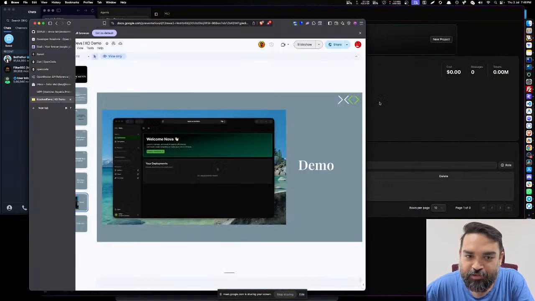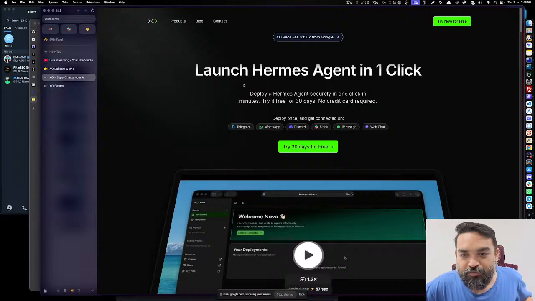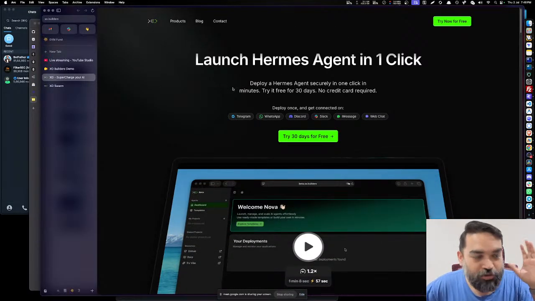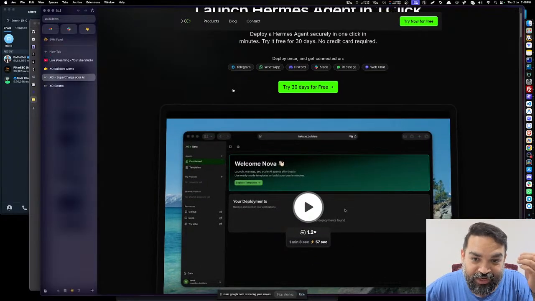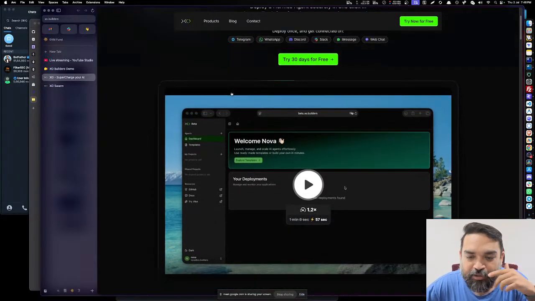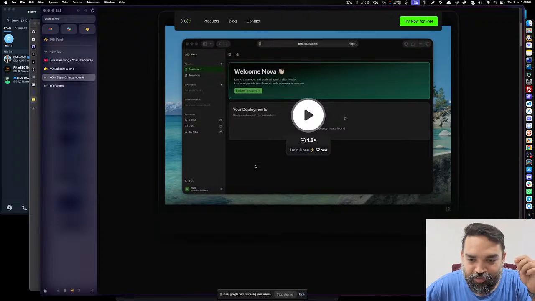Okay, let's go back. First step for you is to go to app.xo.builders or xo.builders, where you will see something like this. You can launch your own Hermes agent or Claude Code agent or OpenClaw agent in under a minute. And also you can link your Telegram, WhatsApp or Slack directly to the agent so that you can instantly start chatting with it. That's what XO enables. As you can see on the screen, the process is pretty straightforward. I will walk you through it also.